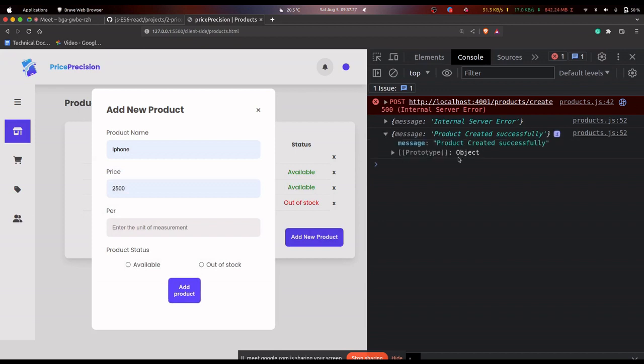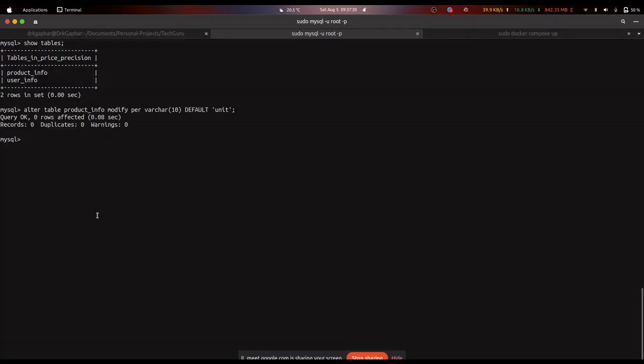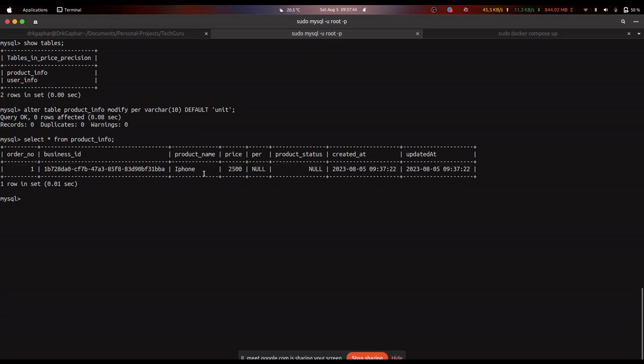Oh, I'm not returning the product back. So let's try to select everything from product_info. Yeah, we have it. Oh, pi is null. It did not give it the default value. What is your problem? So, describe.